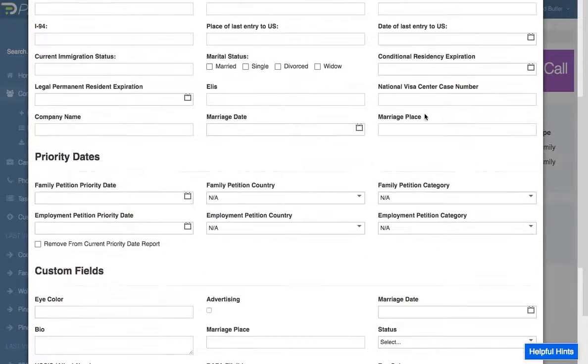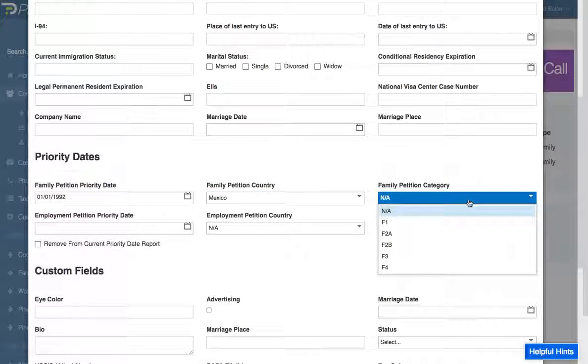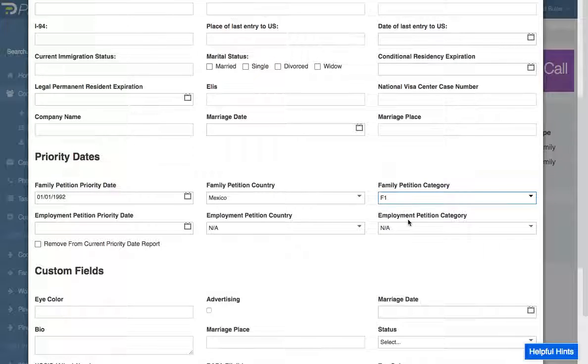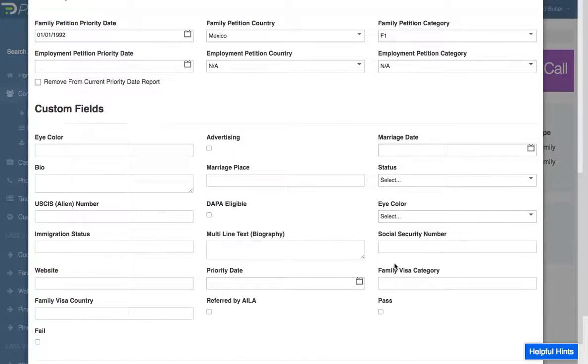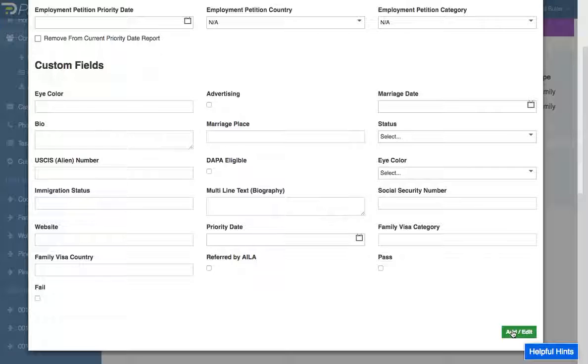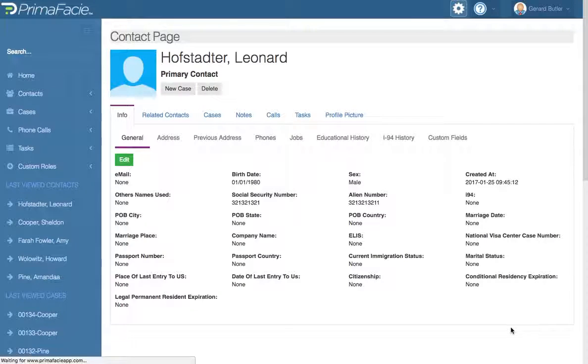Okay. Once you fill in the relevant information, also notice that here's where you're going to track priority dates. So let's say that he's an immigrant and he's got a family petition date of January 1st of 1992. And let's say it's from Mexico. Let's say he's a Mexican, and we'll say it's category F1. All right. Let's click here to add or edit. This will add the contact.